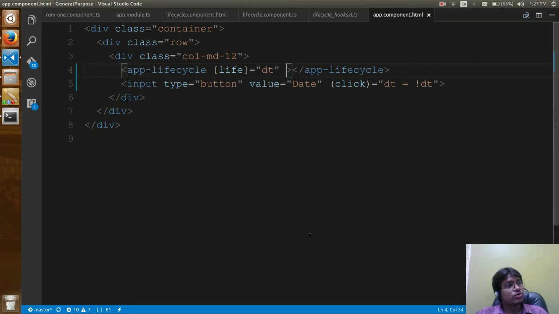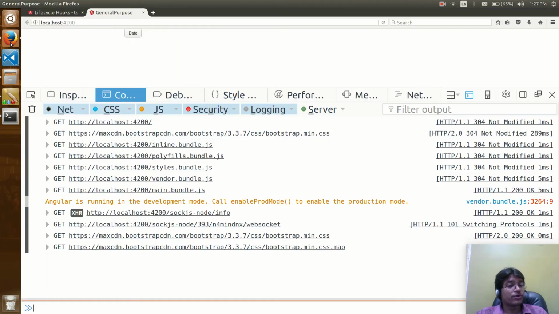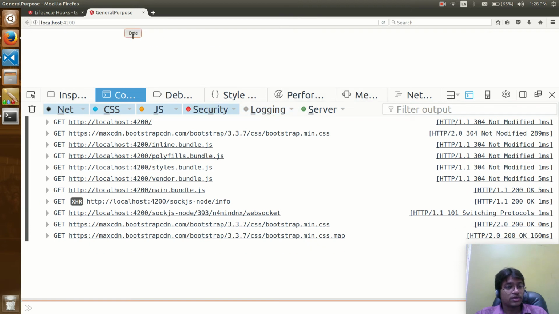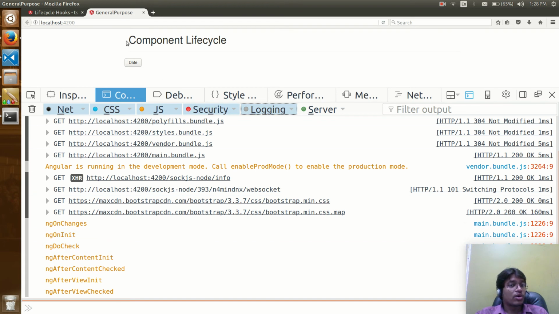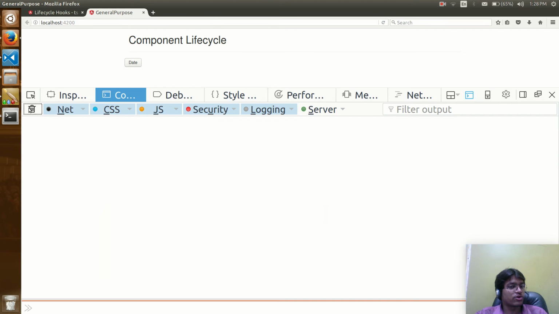Now what I'm going to do, see, *ngIf equals to dt. Now you will find another callback is getting called over here. See, now go to the logging, and here you will find the component has been added. These many methods are going to be called.